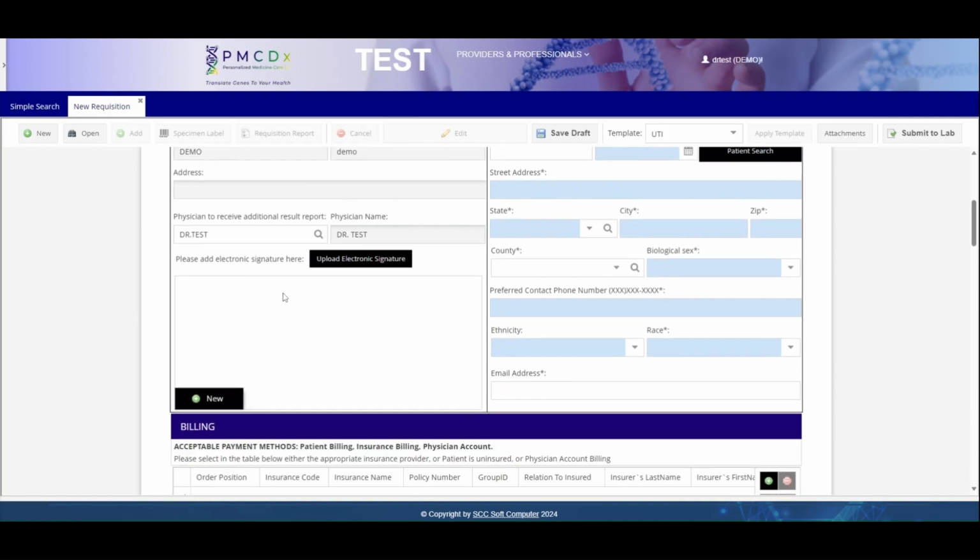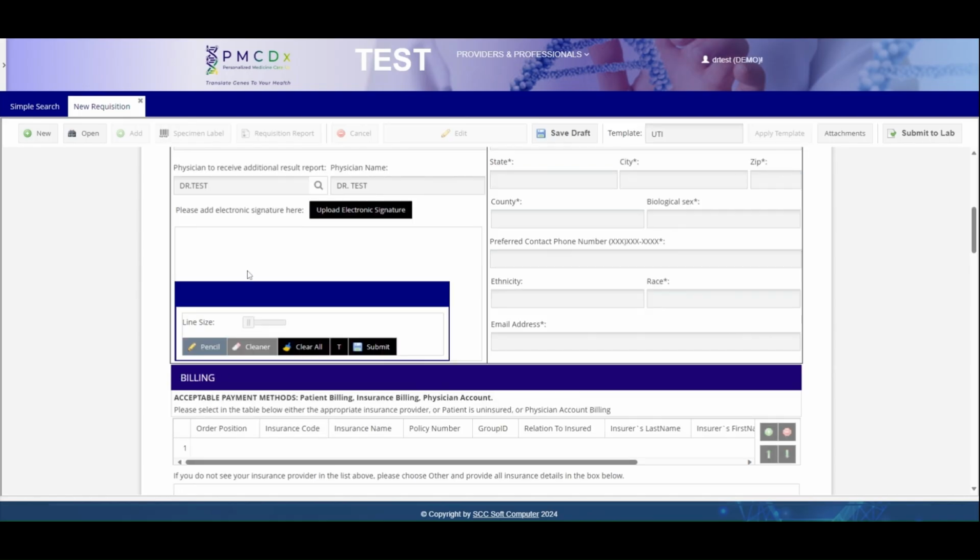Add an electronic signature in the box by selecting the green plus sign New. You can use the pencil or select T, enter text, and record a physician's signature. To save the physician's signature, please hit Submit.